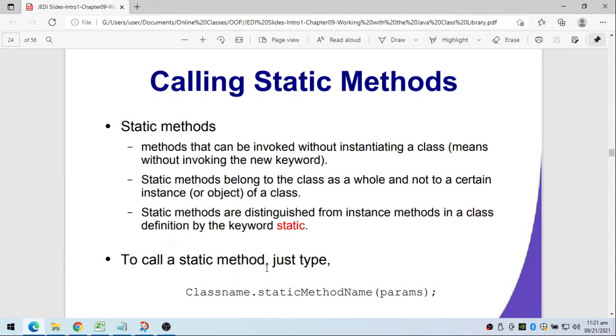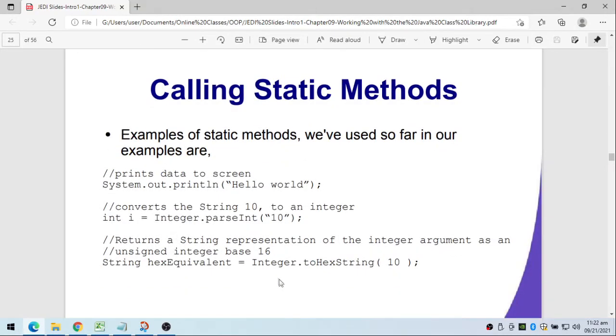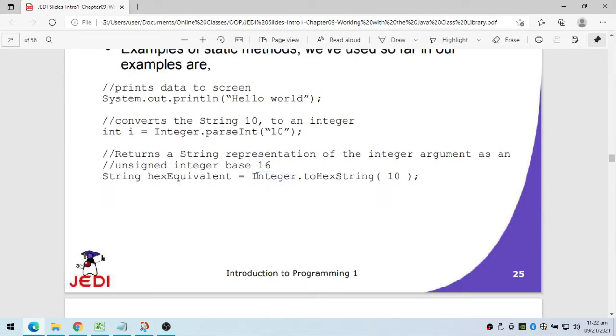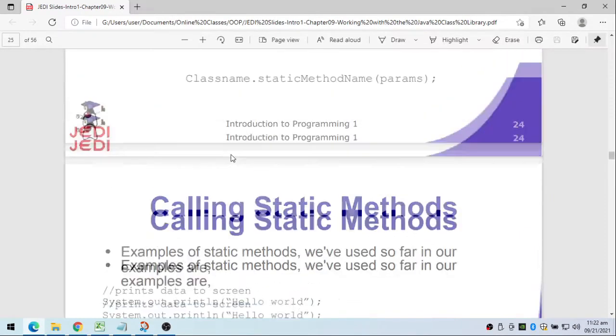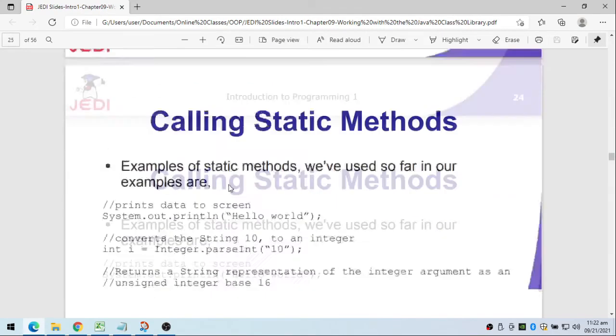So to call a static method, just type, this time around, not the object name but the class name, then the static method name, and then the parameters. So, example here. These are static methods. System is an example, Integer is an example, and Integer.toHexString is another example of a static method. You notice they are in uppercase. These are not names of objects but names of classes. That's why, again, let's go back: class name, then the static method name.